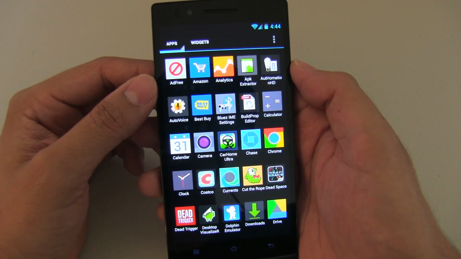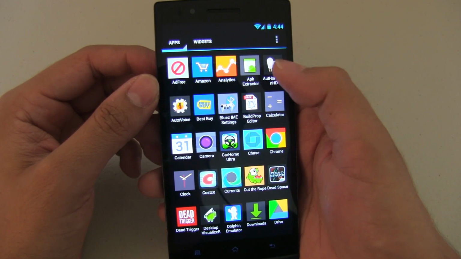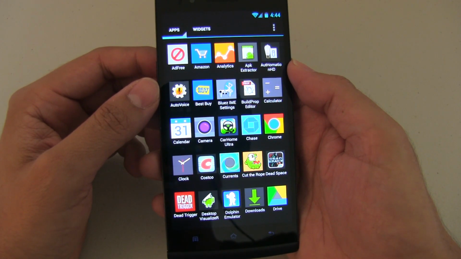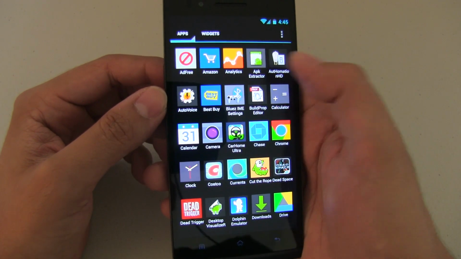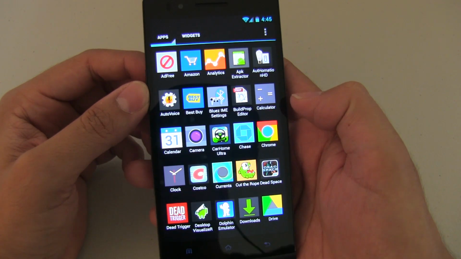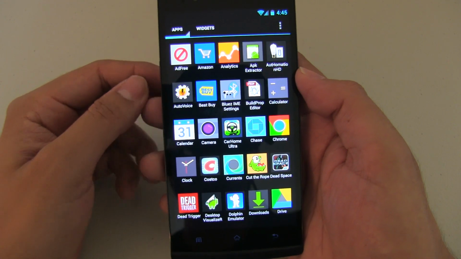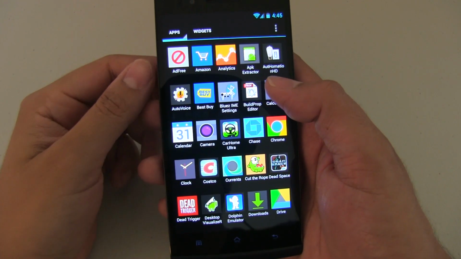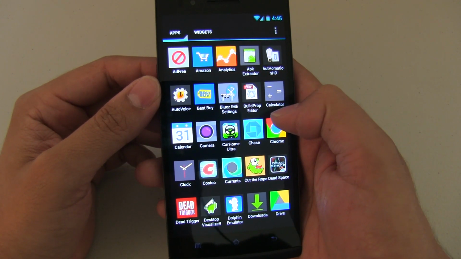Automation HD is one that I've used for my home automation. So if you've been following my videos on that, you're sort of familiar with that application. Auto Voice. It integrates with Tasker and allows you to control your Android phone using your voice. Best Buy, just to check on pricing on electronics. Blue IME settings is my Bluetooth controller. So if you guys saw my video on gaming, I'll leave that link down below if you didn't watch it, but it basically allows me to control my Bluetooth controller, and pretty nice little application there.